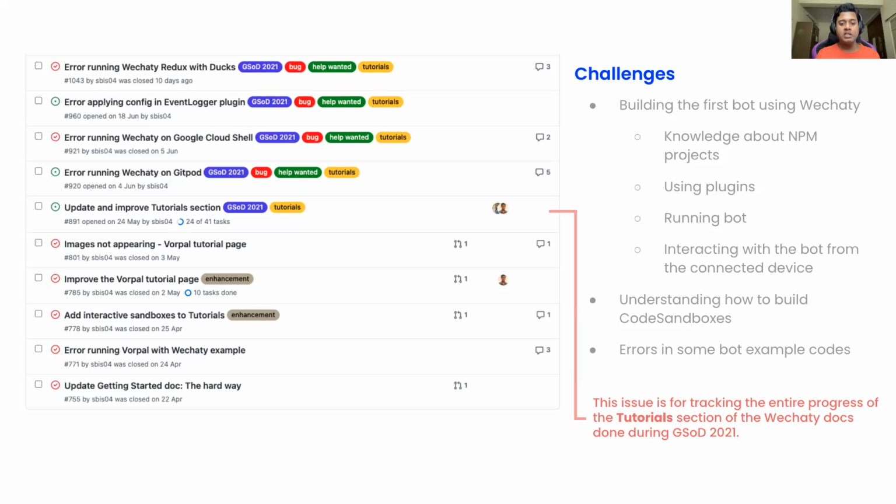Coming to the third challenge, there were a few errors in some of the example codes present inside the Wechaty Getting Started GitHub repo. These errors took a bit of time to solve, but the mentors were very helpful in this and they helped us to get them sorted pretty quickly. This is all about the challenges I faced during my contribution to Wechaty. We have also created an issue under the Wechaty documentation repo to track our progress during this GSoD season.